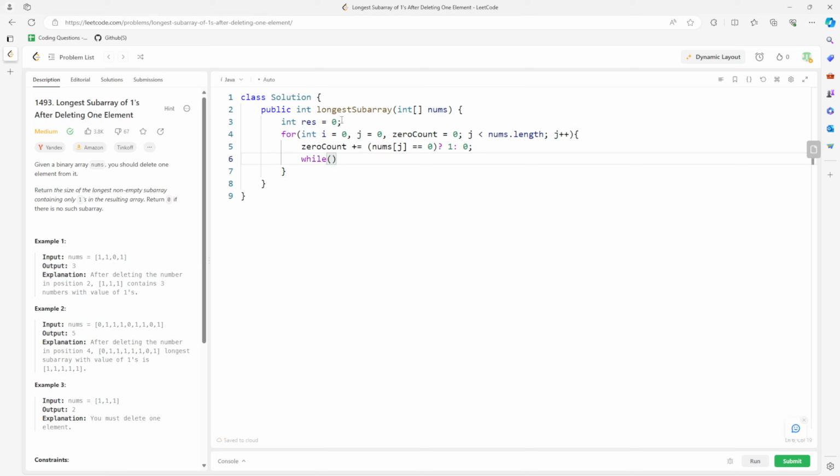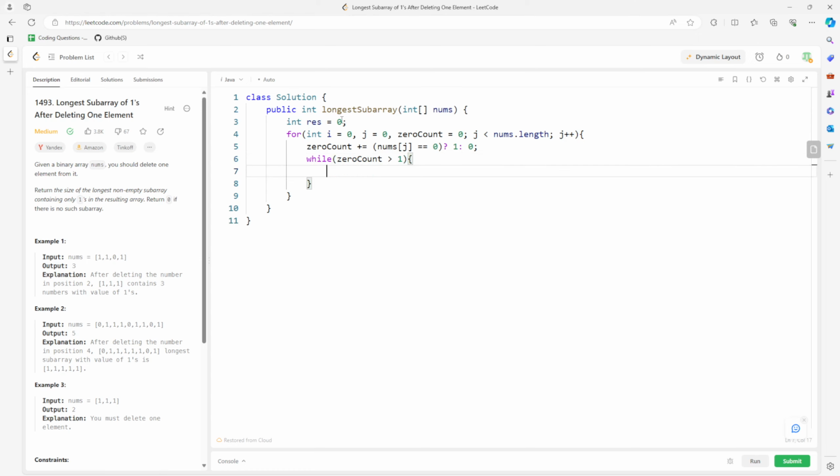And then I'm using the while loop to traverse the 0 count. If 0 count is greater than 1, right? 1 is a condition, you can only delete 1. If this is greater than 1, we need to keep updating our 0 count based on this guy, nums I, right? If nums I equal to 0, then we minus 1, right? Else 0.